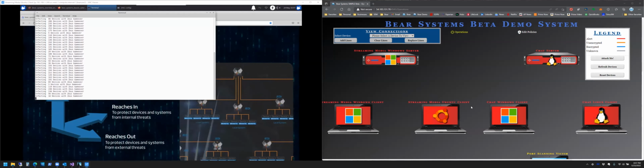So the streaming media Ubuntu client, which we see here, is red. I'm going to click on it. You click on the view alerts, and I see the alert here. It's got an outbound and an inbound connection. I know something bad has happened.